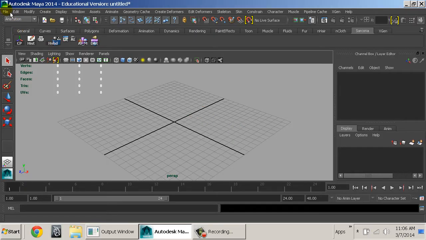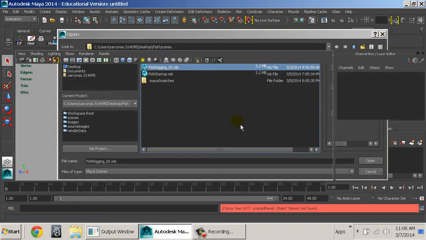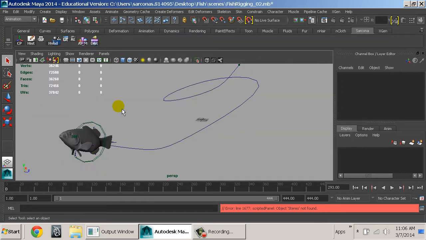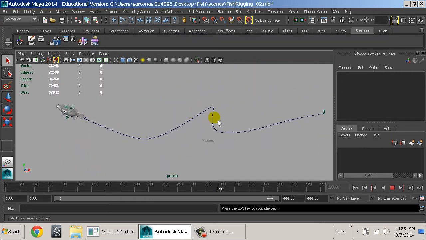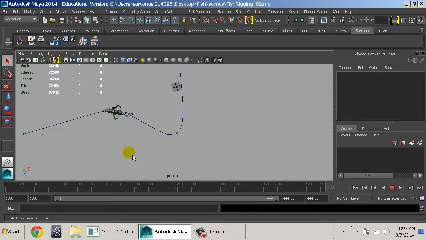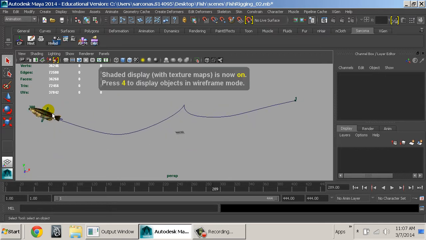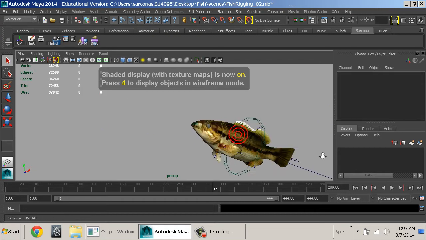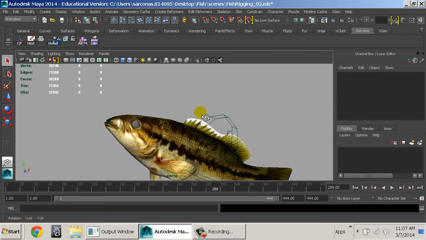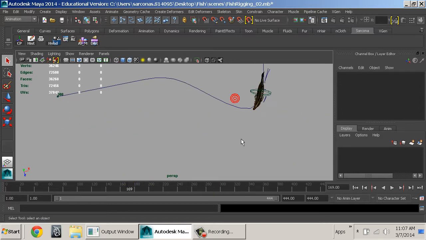Alright, so I am going to open up our fish project. Alright, this is where we left off last time. Okay, so we have the starfish, the star of our show that we can adjust and edit and play around with. But now what we want to do is add in a little something else.